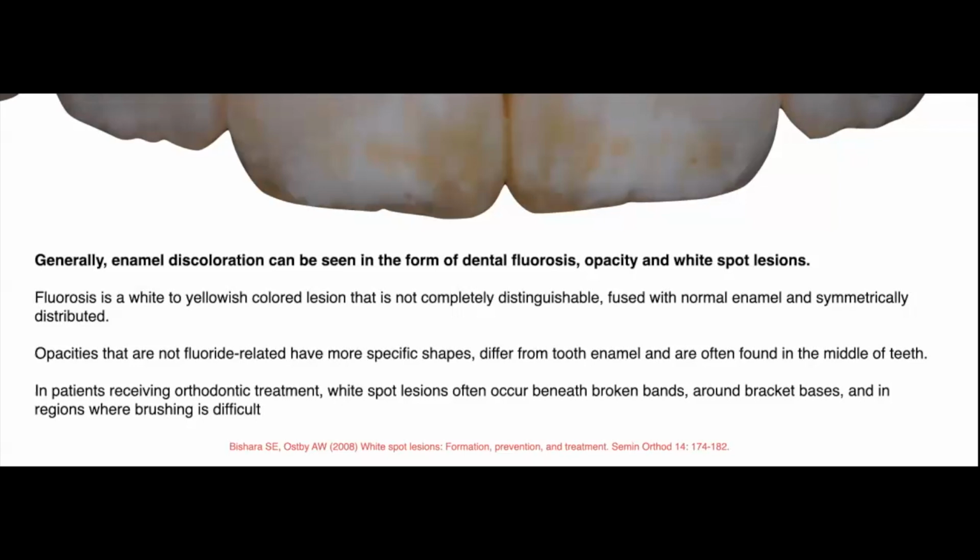which obviously makes you understand the depth of these lesions. These are fairly deep. The more opaque they are, the deeper you can tell that they will be once you start working on removing these white spot lesions. Now, other opacities that are not fluoride related have more specific shapes and differ from tooth enamel and are often found in the middle of the tooth, like a central incisor or a lateral incisor.